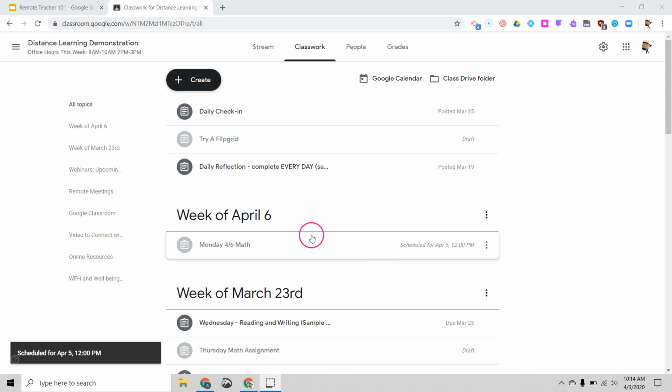This is still not visible to my students because nothing under this heading of week of April 6th has been published. I would continue filling this out with the activities that I want them to do Monday through Friday in math, Monday through Friday in English language arts, and one thing for science and one thing for social studies. Maybe two, right? And then I have my plans prepared for the week.